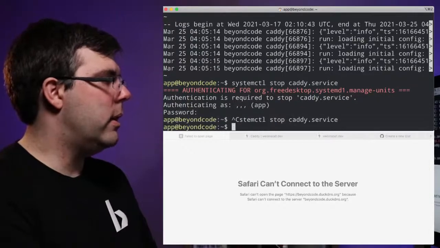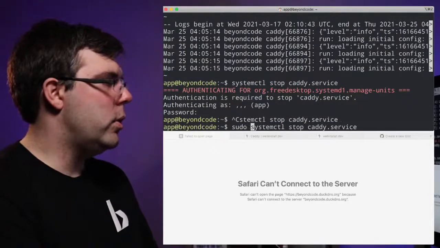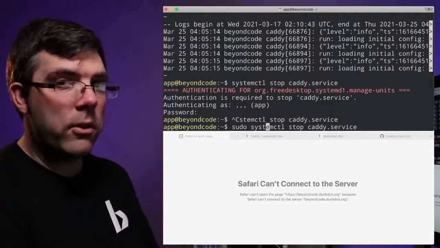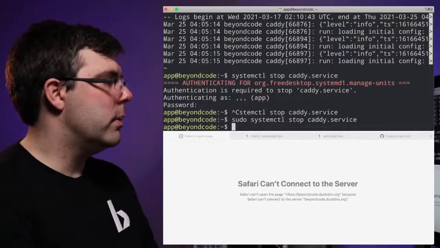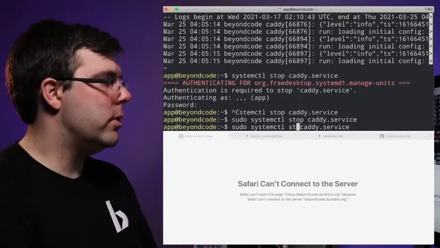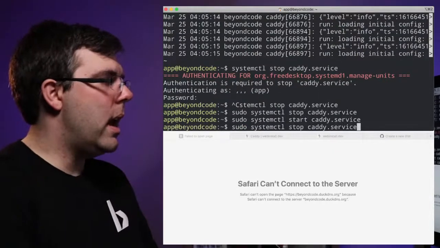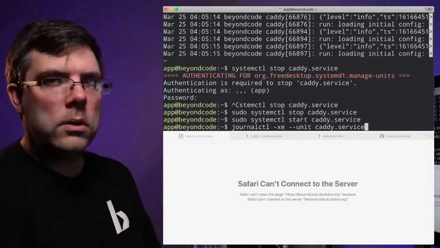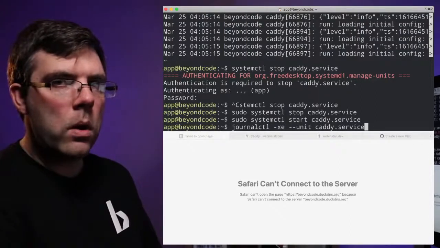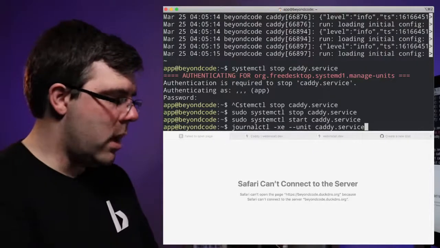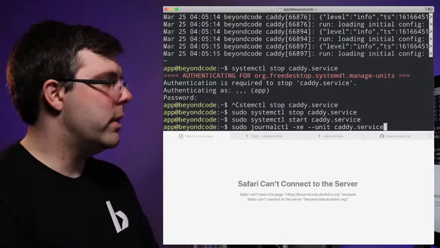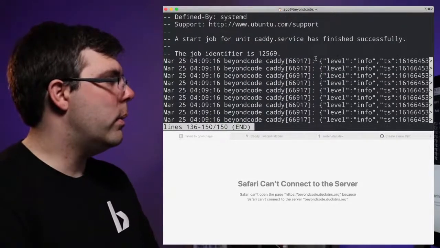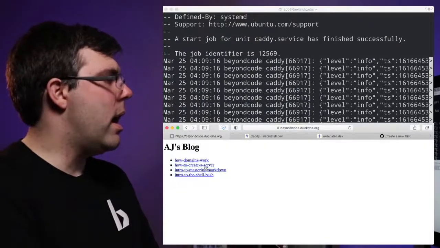I see what I did wrong here. I need to do sudo because I'm running a system level command, so I need to use sudo to give myself system level privileges. So I'm going to stop Caddy, and then start Caddy, and then look at the logs. You notice when I start it, none of that output that we got before is present on the screen. All of it is going to the logs, and I need to do sudo because I'm looking at system level logs for this. So I'm going to do sudo journalctl, and let's see what we get. Okay, here we are.